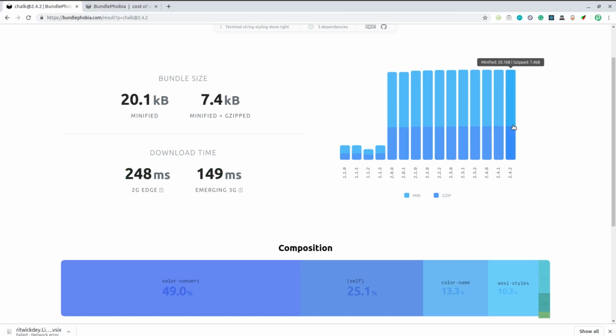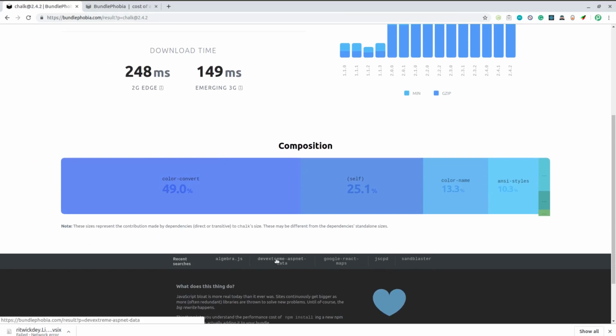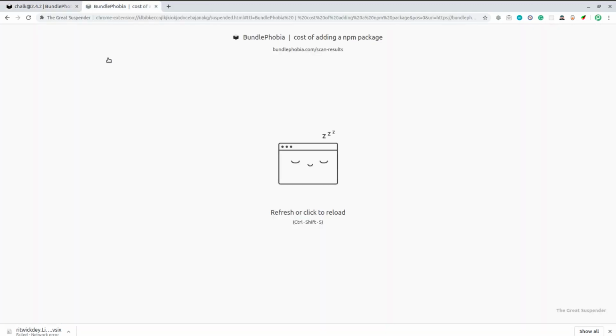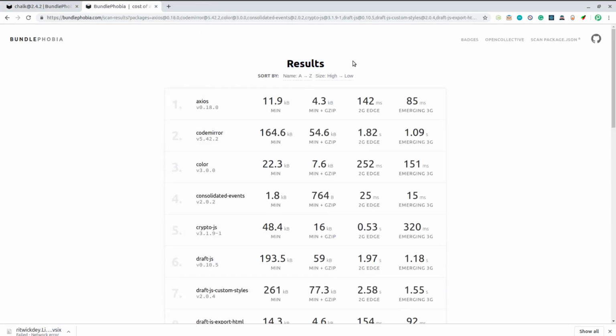So for 2G, 3G, and it actually gives you that for multiple versions. Whatever versions are available for this module, it gives you all of the details, and it gives you the composition of the main module and so on. The main point I like about this is the bundle size and how much it can take. You can also use the results from your package.json file.